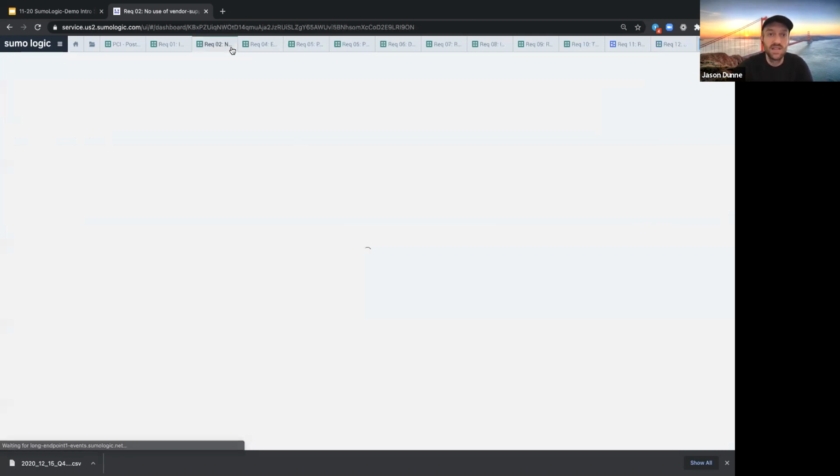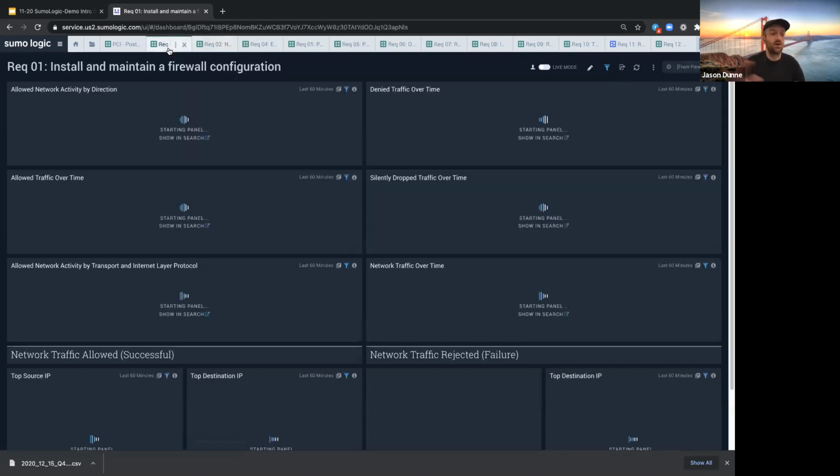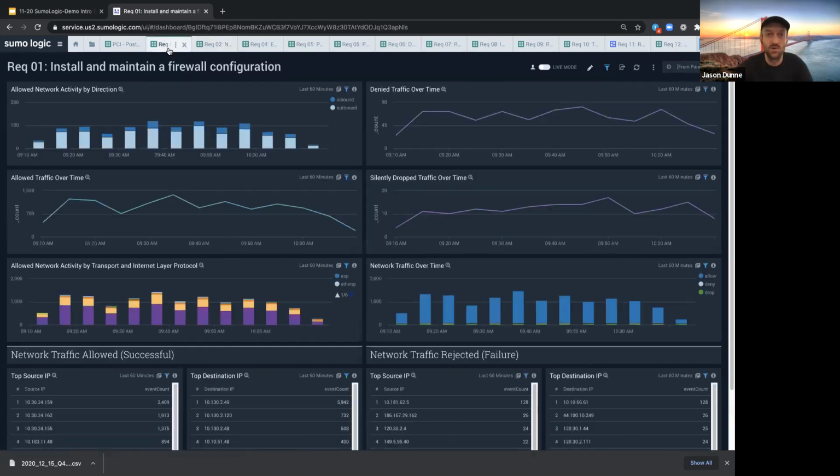So that gives you a little bit of a sense of what a drill down looks like, as well as an overarching view of what our dashboards are capable of and how they can be utilized.